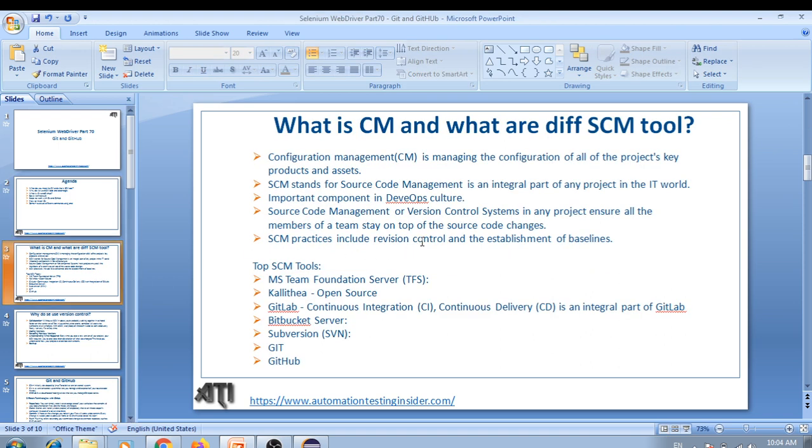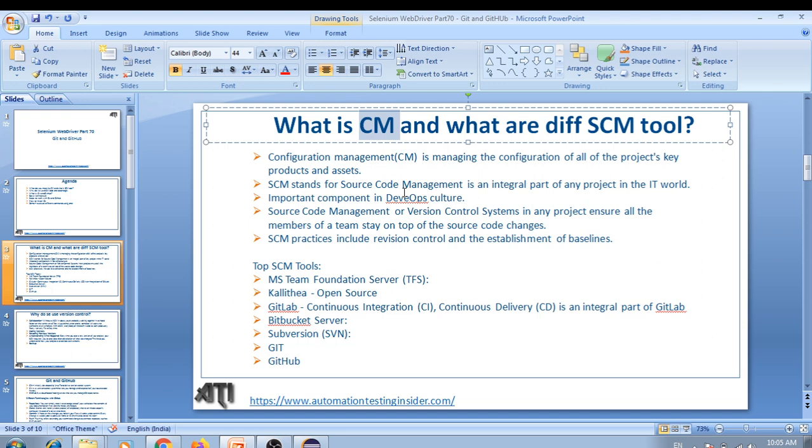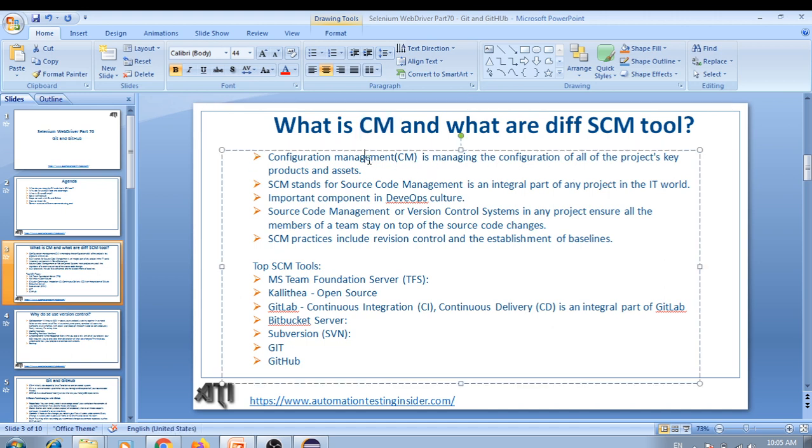So what is CM, and what are the different SCM tools we have? CM stands for configuration management. This is a process area at the CM level, and SCM comes under this CM process. SCM is nothing but source code management. Configuration management is managing the configuration of all the projects, key products and assets. So it will manage your project documents or source code or different assets.